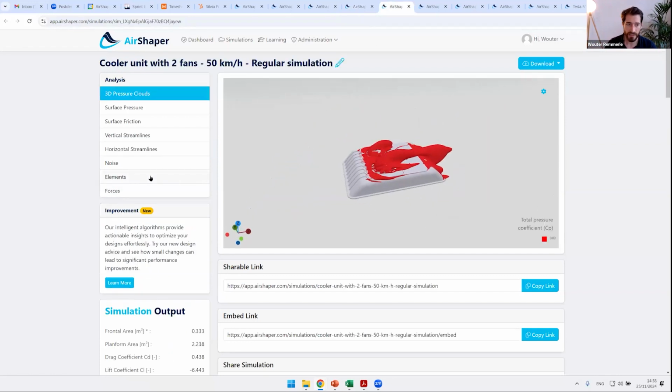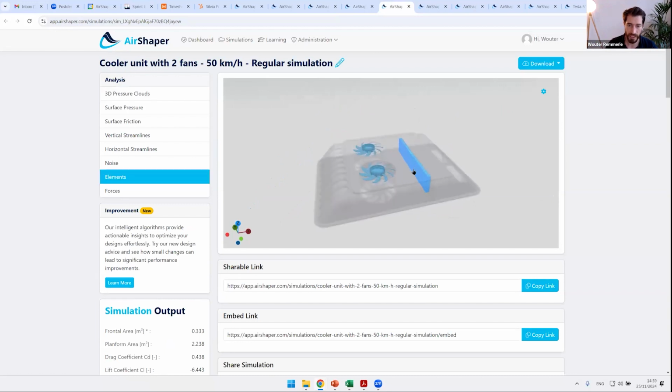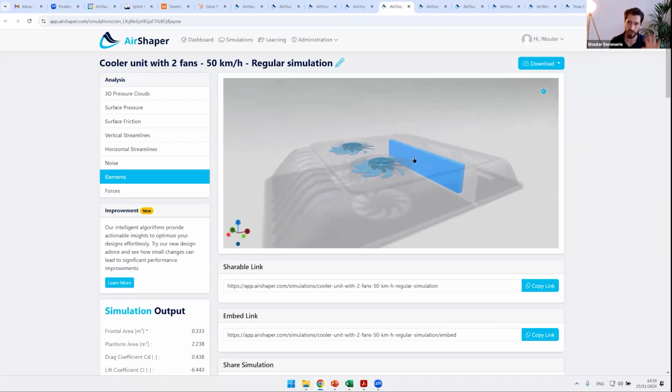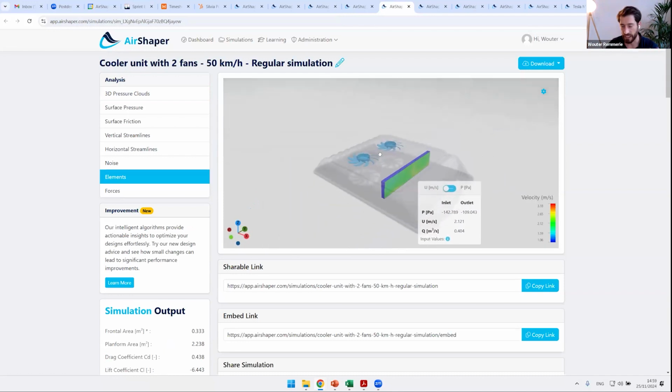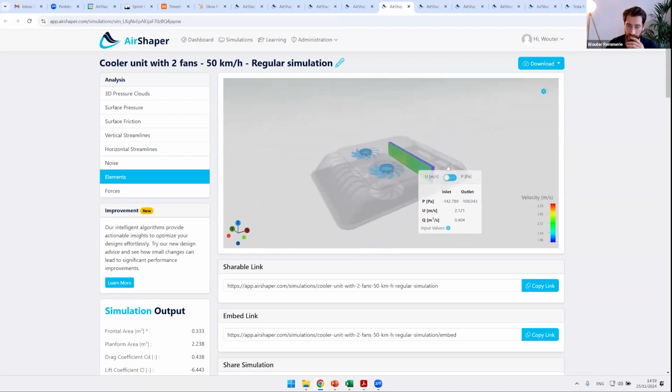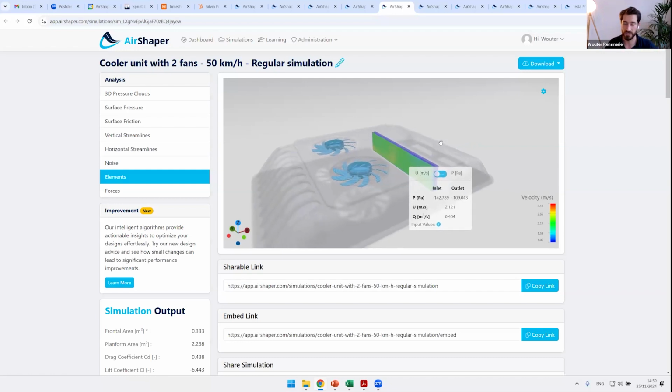This is a combined case of internal external flow, where we have a cooler unit, which could be on top of a train, for example. There we automated the setup and calculation of radiators, and we automatically select the surface to visualize the velocity and the pressure across and through the radiator.